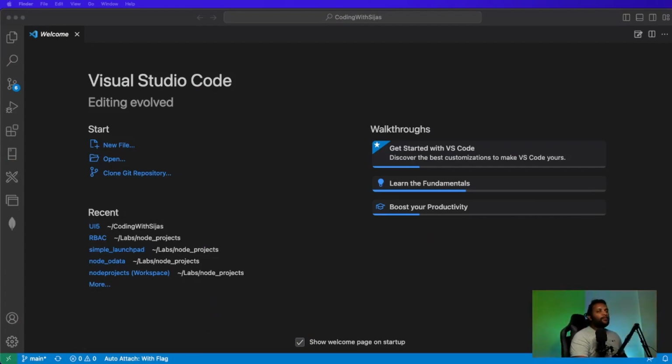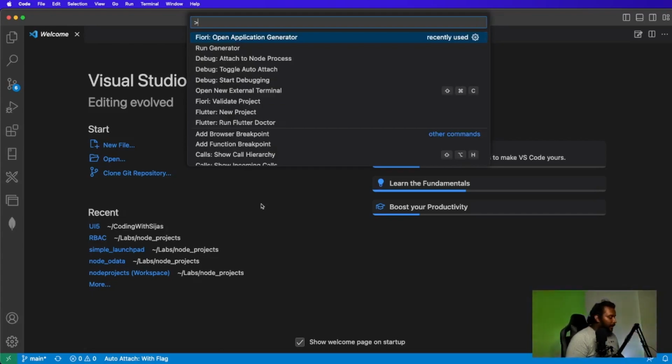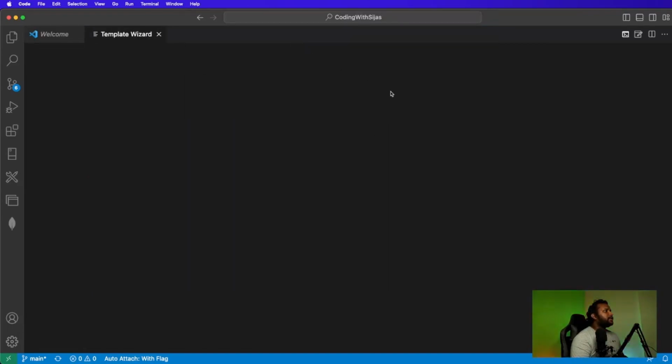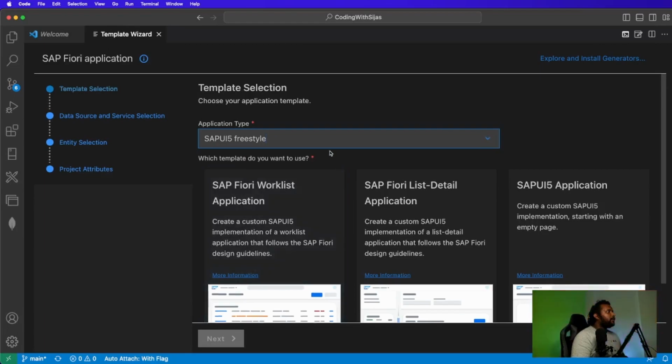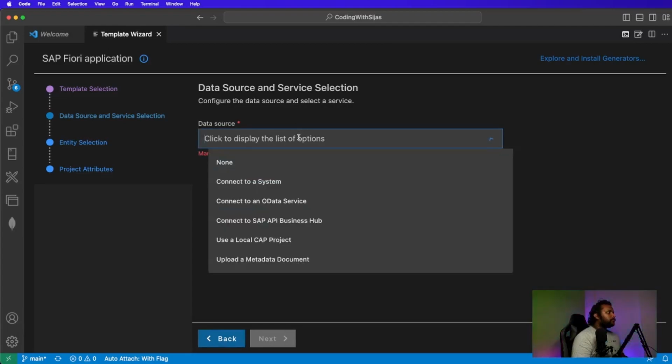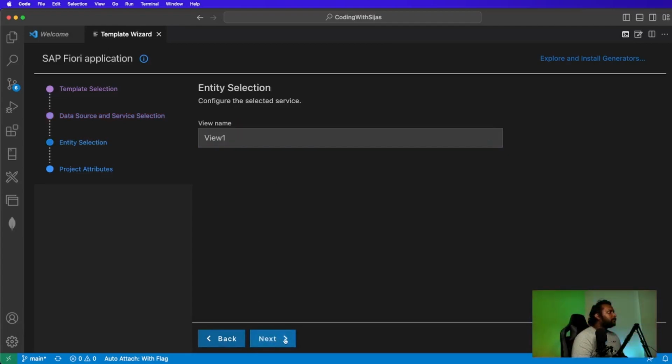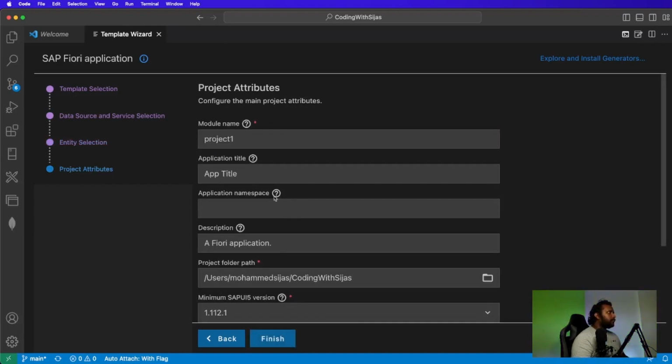So here I have my Visual Studio Code opened. I'll press Command Shift P on Mac, and on Windows you can use Control Shift P to open the application generator. Here I'll select SAP UI5 Freestyle and create a simple UI5 application. I'm not using any service today, and I'm giving the view name as first. And the module name is MagicWithJSONModel.